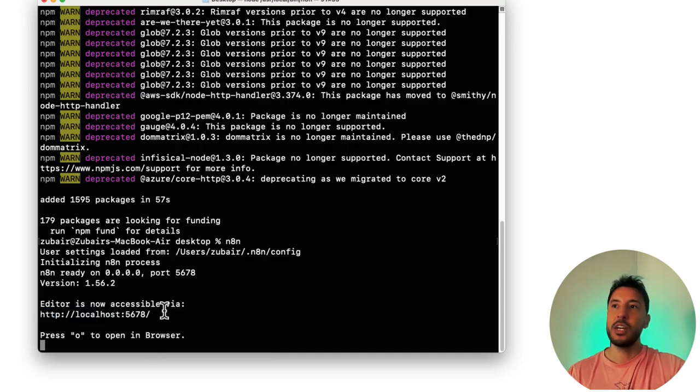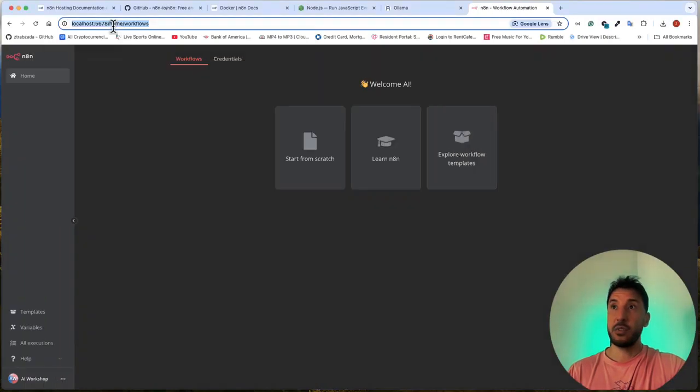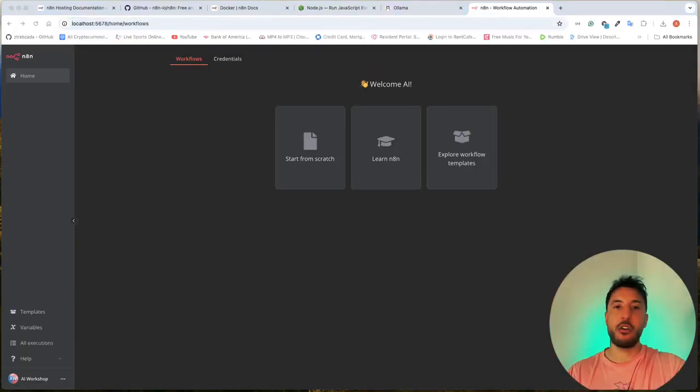So that's what I was checking out earlier. You can either press O and it will automatically open a new tab, or you can just go to localhost 5678. And since you've already done that, there you go. If it's your first time, here's what you're going to see, because I've already used it before. That's why it's allowing me to log in.